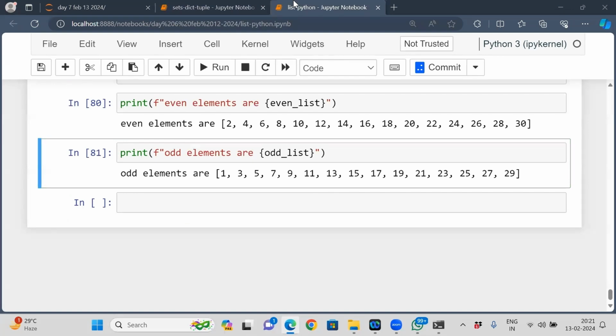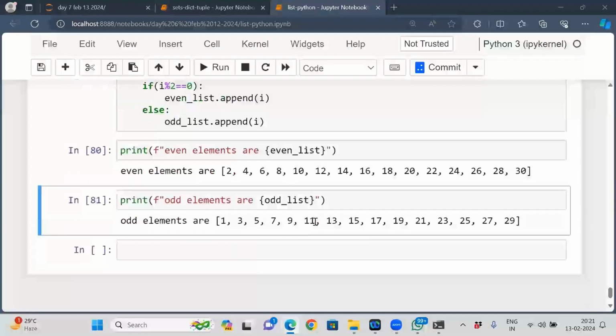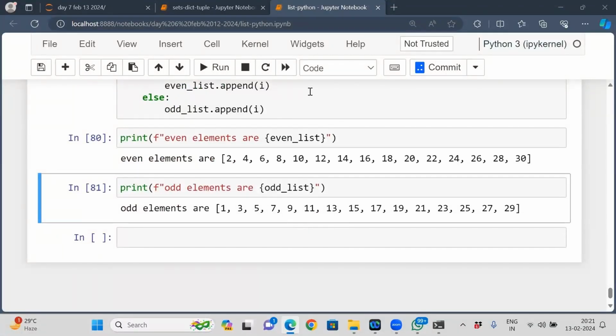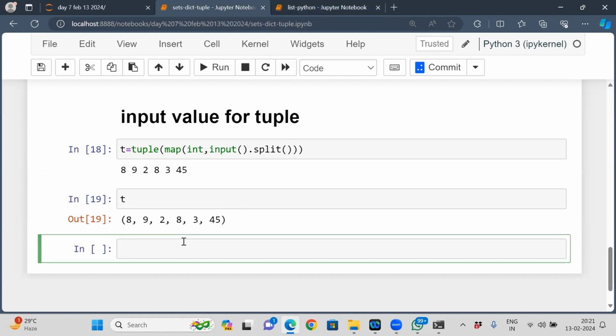Clear? How to take input values for a tuple? You're getting it, right? Oh, sorry, I came to yesterday's one. Clear, right? How to take input values for a tuple. And similarly, you can use that count function. Even for list you have it also. When we are dealing with list, I'll show you all the different functions.